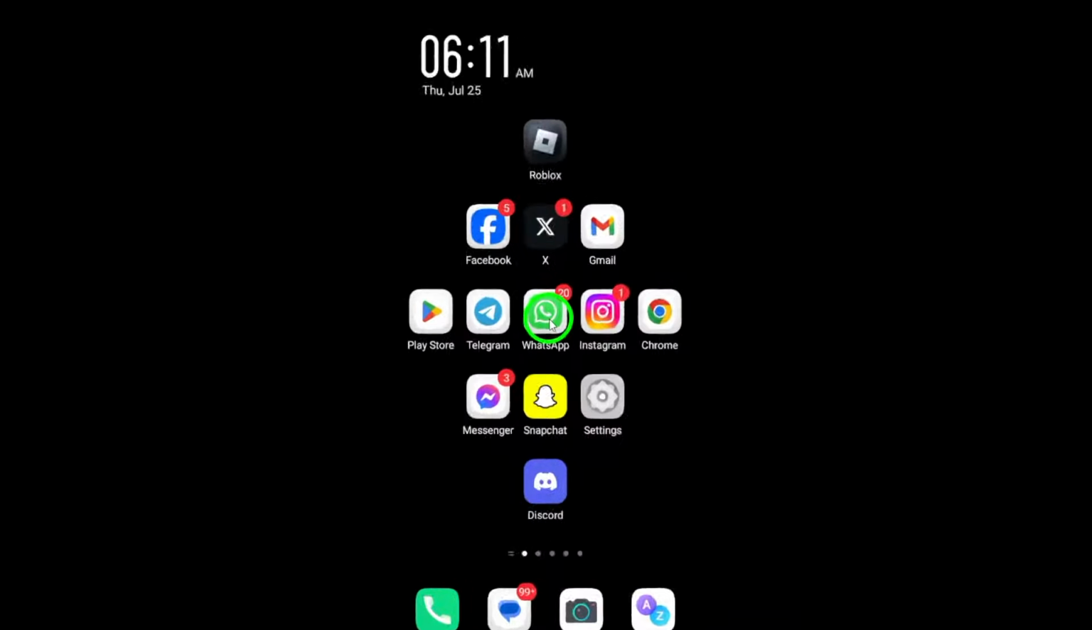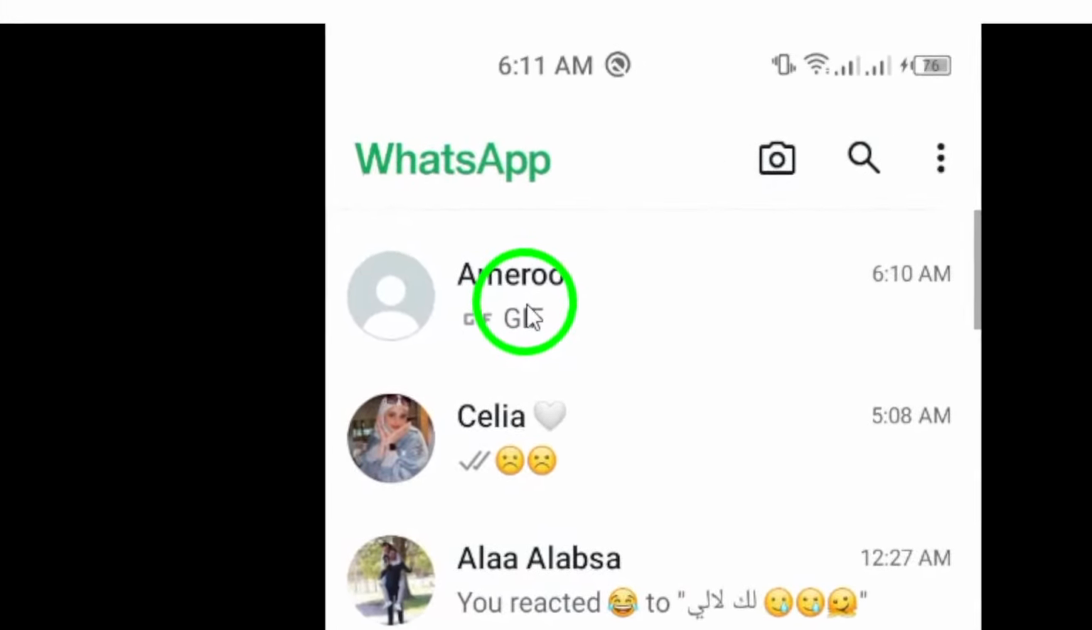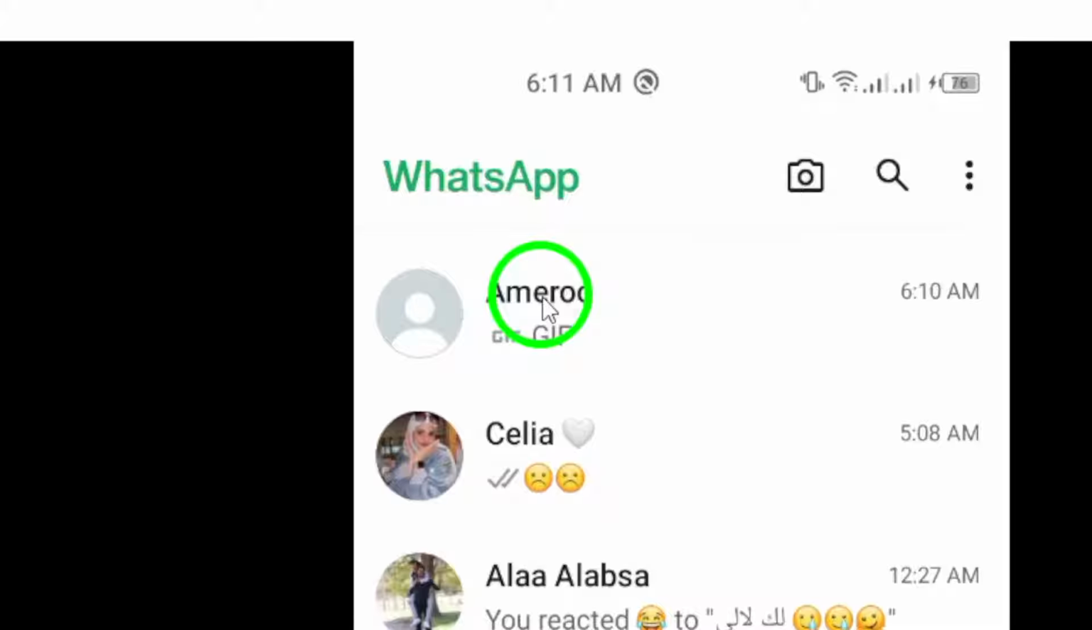First, open WhatsApp on your Android device. If you're like most of us, you probably use this app every day to stay connected with friends and family. So don't worry, navigating through it will be familiar.